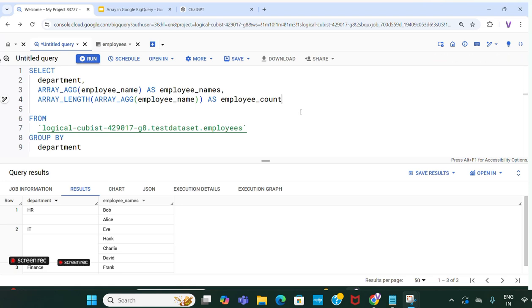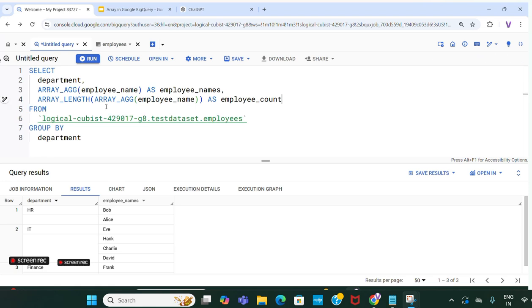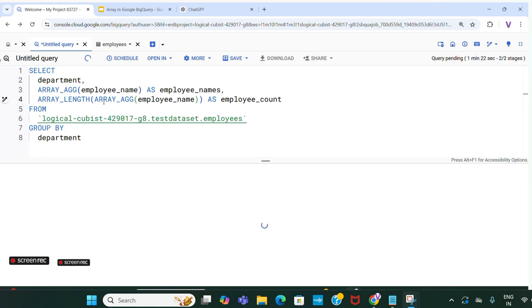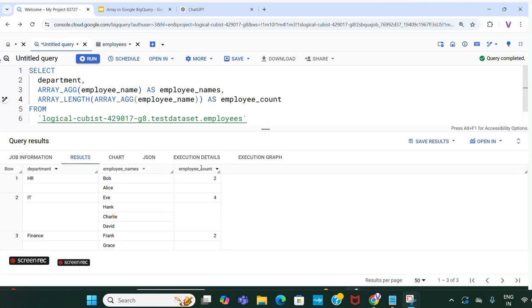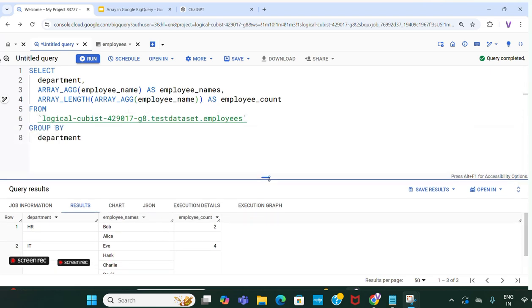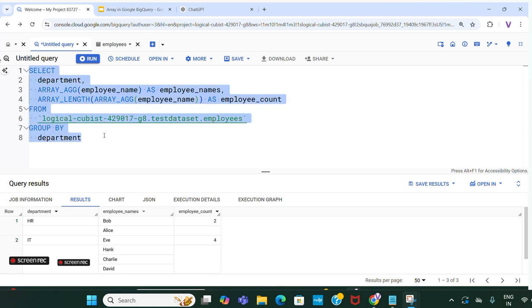Let's see, friends. Now whatever results I expected will come, friends. The count will come here. So employee count came, friends. There are two employees for HR, four employees in the IT department, and two employees in the finance department. That is what we have achieved using ARRAY_AGG. Basically, it is an aggregate function which collects values into an array. That is what the aggregation does.